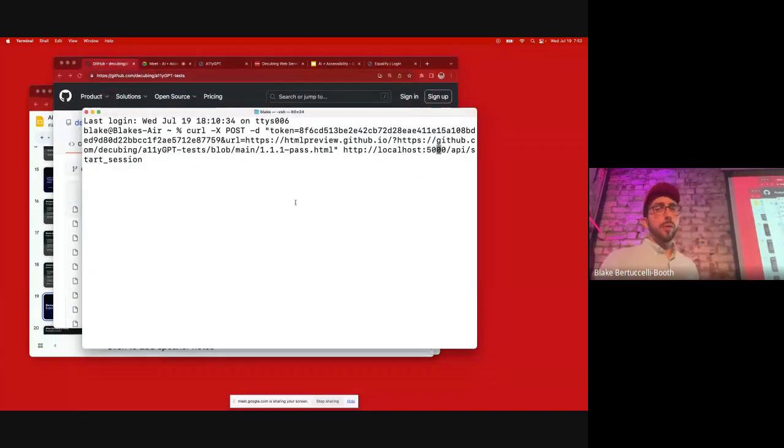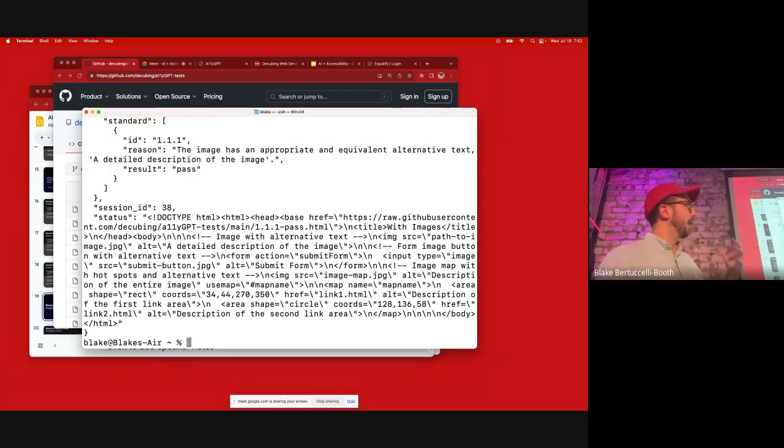So what I'm doing is I'm going to run this scanner, which uses the OpenAI API and some prompts I've built and some scrapers I've built to return a report of this page that is supposed to pass the 1.1.1 standard, which is around alt text. So I run it, and I will talk about things because GPT-4 is a little bit slow in responding, and it's doing a lot of stuff in the background. So right now it's looking at a whole bunch of stuff.